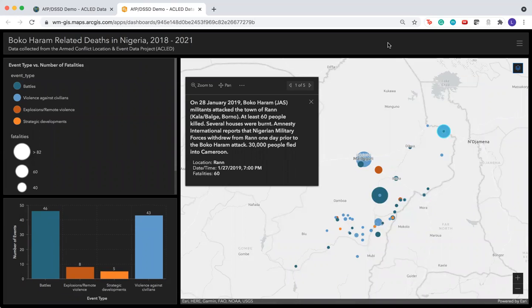Hi, everyone. Welcome to the ArcGIS Online demo, a part of Alliance for Peacebuilding and Data Science for Sustainable Development introductory workshop on GIS for Peacebuilding. Today, we'll be using data from the Armed Conflict Location and Event Data Project, or ACLED, to create an interactive map and dashboard, which can be seen on my screen right now.